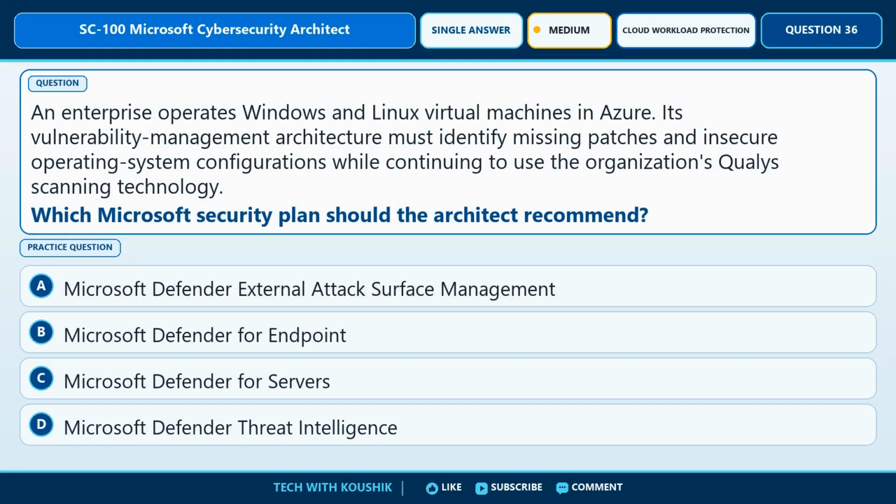Question number 36. Scenario. An enterprise operates Windows and Linux virtual machines in Azure. Its vulnerability management architecture must identify missing patches and insecure operating system configurations while continuing to use the organization's Qualys scanning technology. Which Microsoft security plan should the architect recommend?